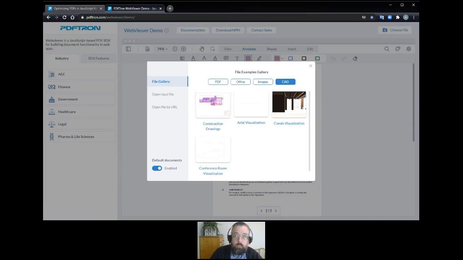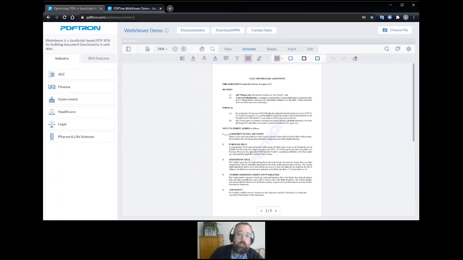So DWG, DGN, DXF, DWF, and RVT files are ones that we can convert into PDF server side and then show here inside of the browser. For RVT files, which start off as 3D, it's a very similar conversion to what you might see when printing the file. Essentially we're converting to a 2D copy, and then we can show that here inside of the browser and, just as with any other file type, make annotations on top of the document, do form filling, and so on.